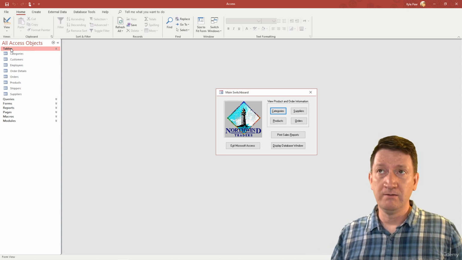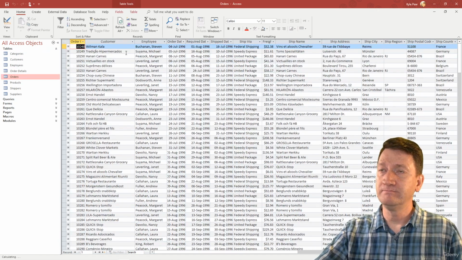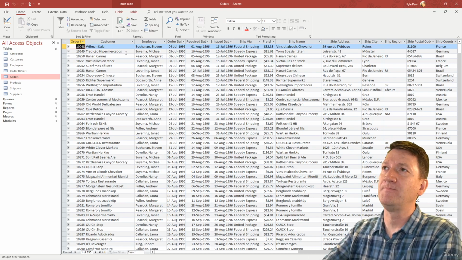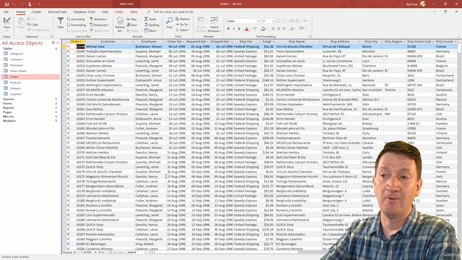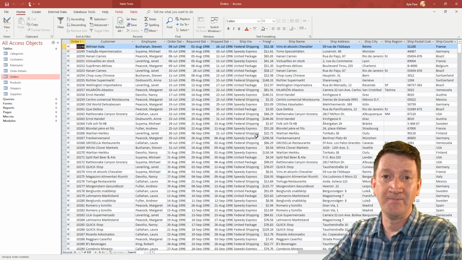Now, here, I'm going to open up the orders table. Looks kind of like an Excel document, right? You've got headers there along the top. You've got order ID, customer, employee, and so on and so on. And you've got all the records down below. Here, I can see that I have roughly 830 records inside of this table.